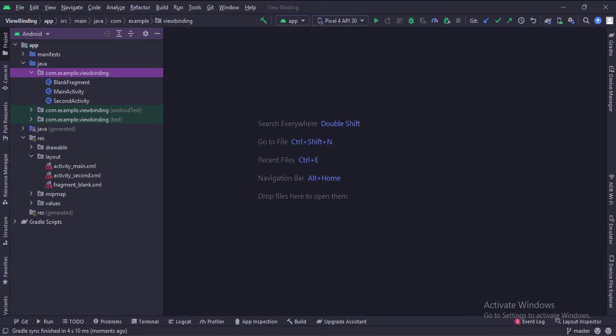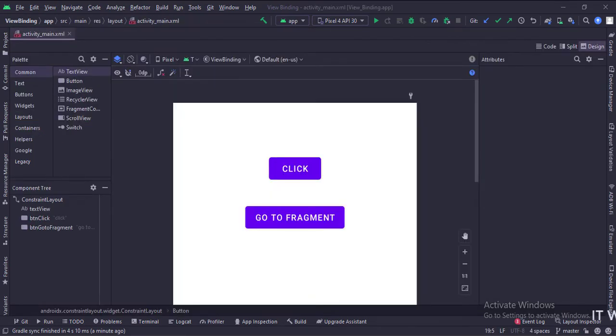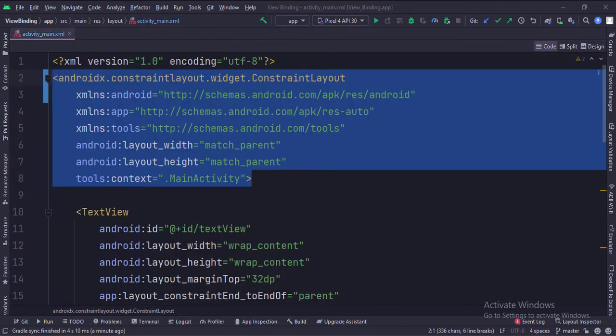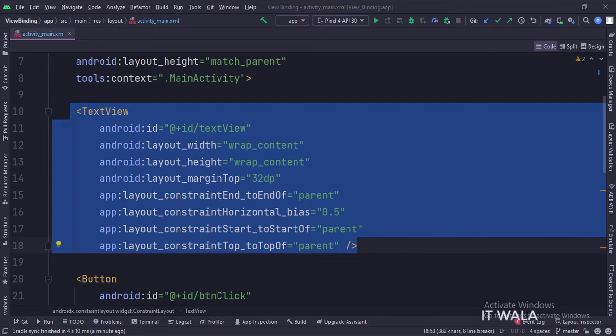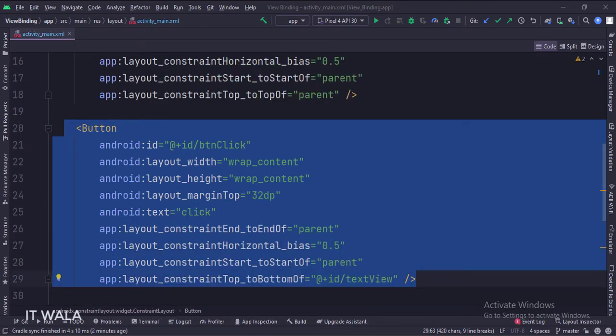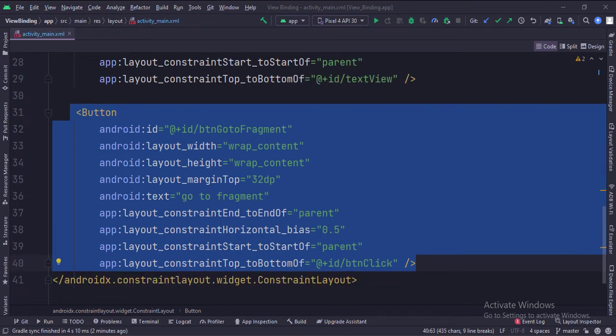Let's see the UI. In the activity_main.xml file, we have a text view, and two buttons, click and go to fragment. Let's see the code. The constraint layout is the root layout. This is the text view. This is the click button. This is the go to fragment button.